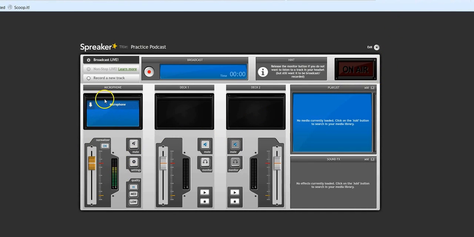So right here is my microphone. And the deck is where you can load different files. For your playlist, you can bring in different pieces of music to drag into the recording deck and to mix in. You can also use the Sound FX pad to add special effects.